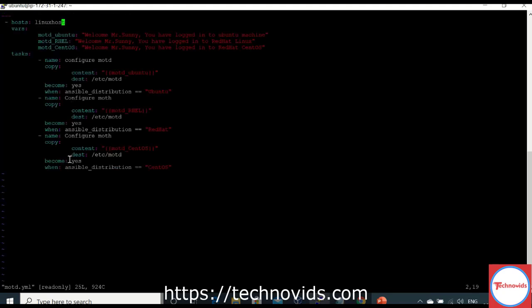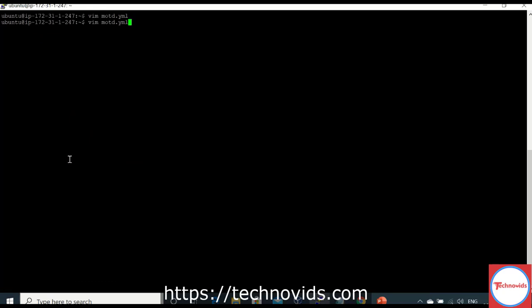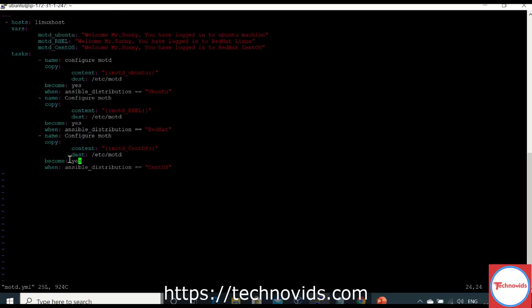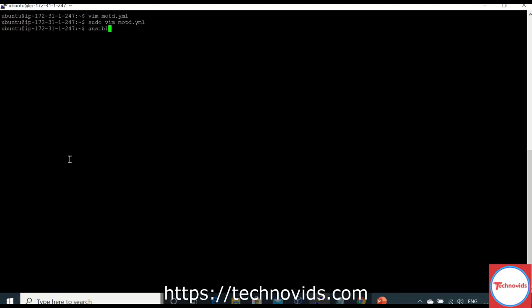Let's do one thing. Let's mention gather facts equal to false. Let's check if it is going to run. Now if I want to check the playbook, ansible-playbook motd.yaml with check, let's see what happens.